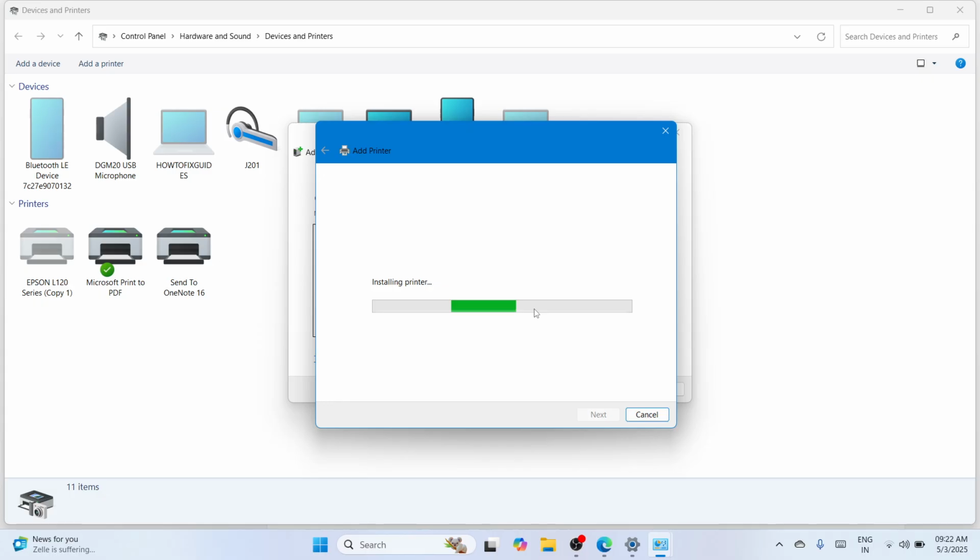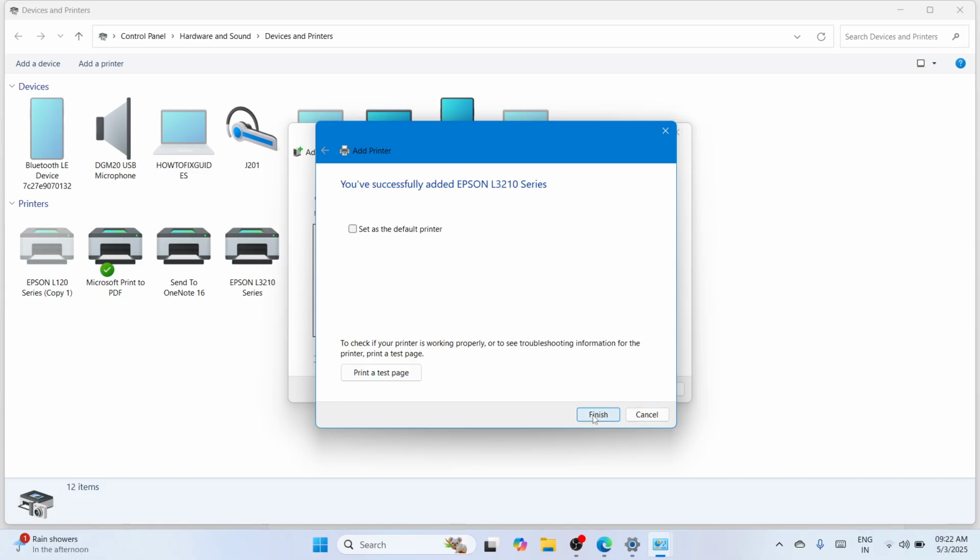Okay, so please allow for printer sharing. So click on next. And if you would like to set it as your default printer, you can check the box and you can also run a test page, so to check if it's working properly.